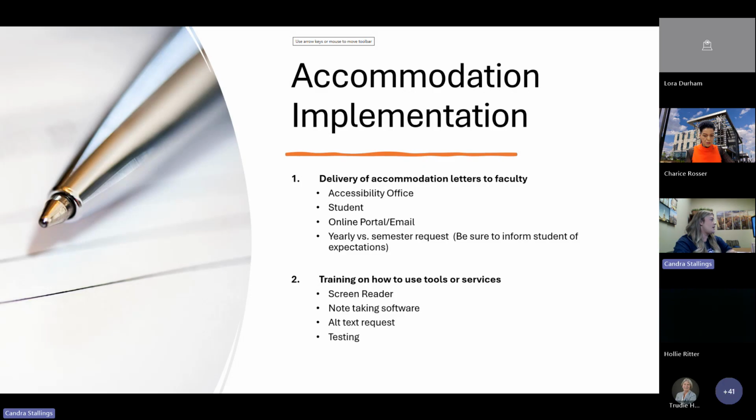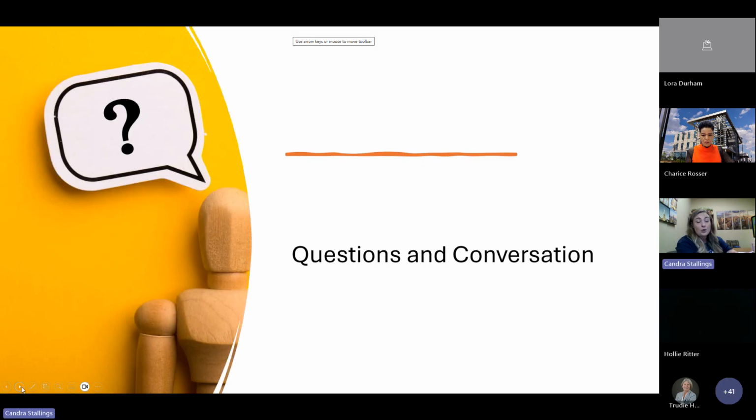And then if they need training, of course, on how to use the screen reader or note-taking software, if they have an alternative request, or they need to know how to schedule testing, or if we need to schedule interpreting. So making sure that everybody understands whose role it is and how to figure that out. And so that's kind of a quick overview of what we do here at Rowan-Cabarrus, how we approach accommodations in the interactive process. Any questions?